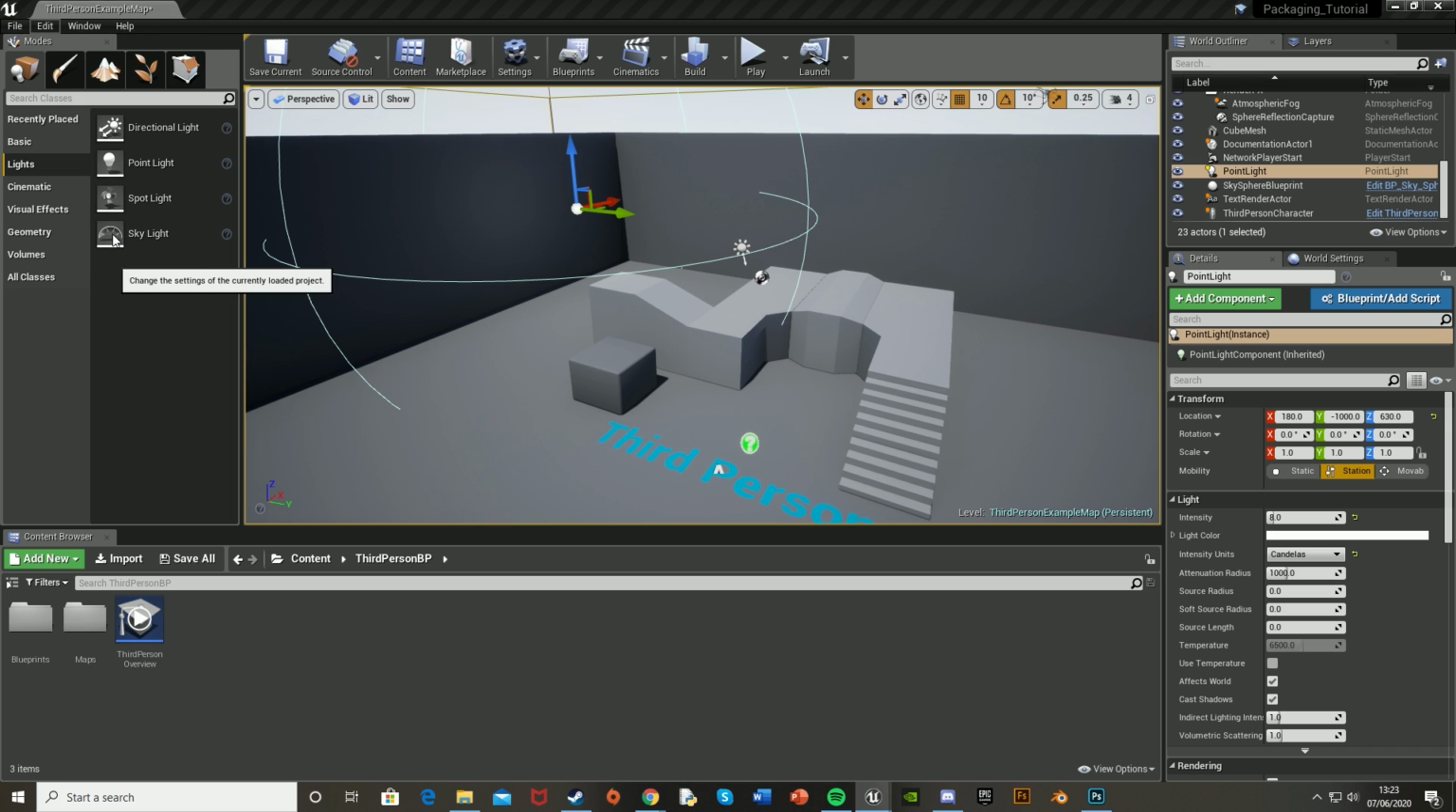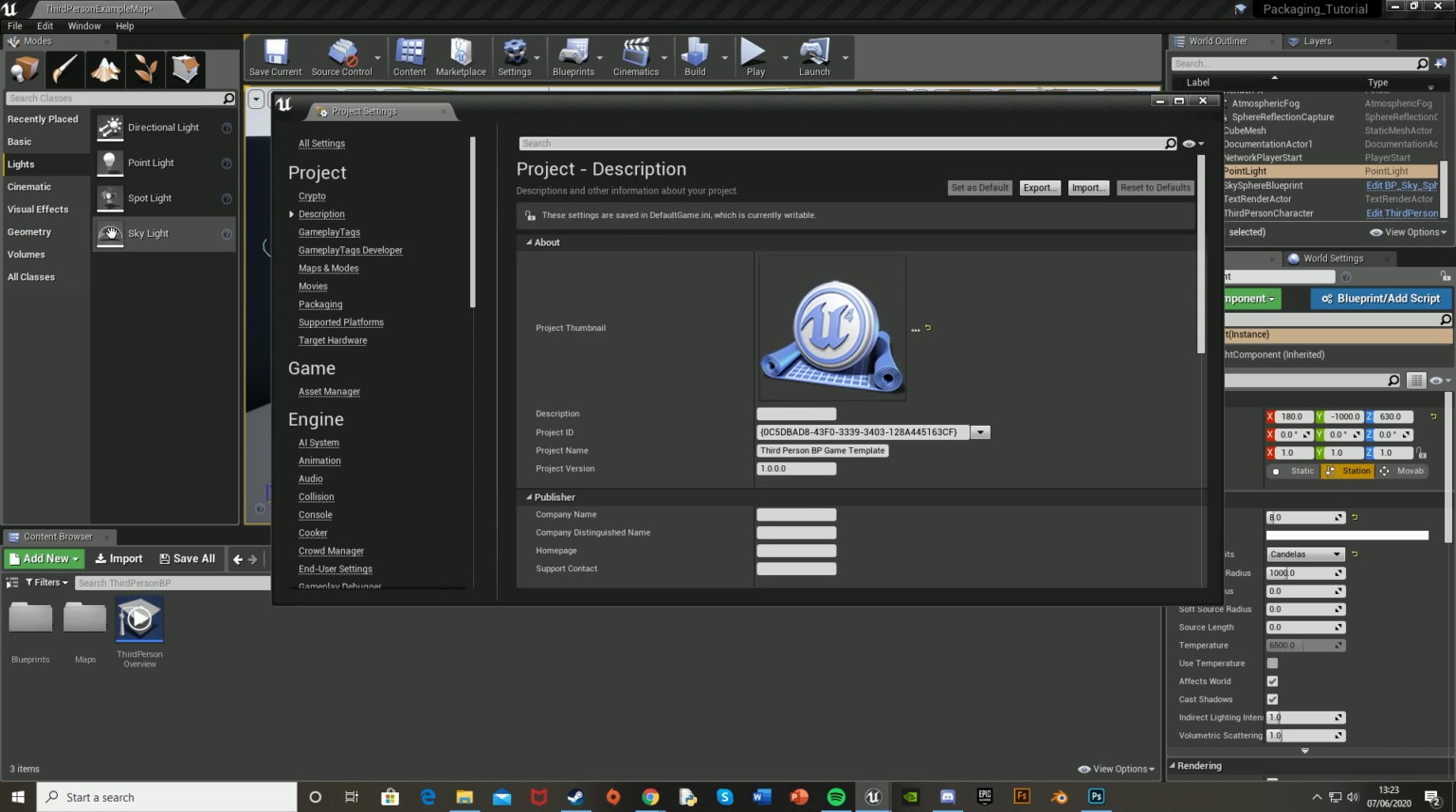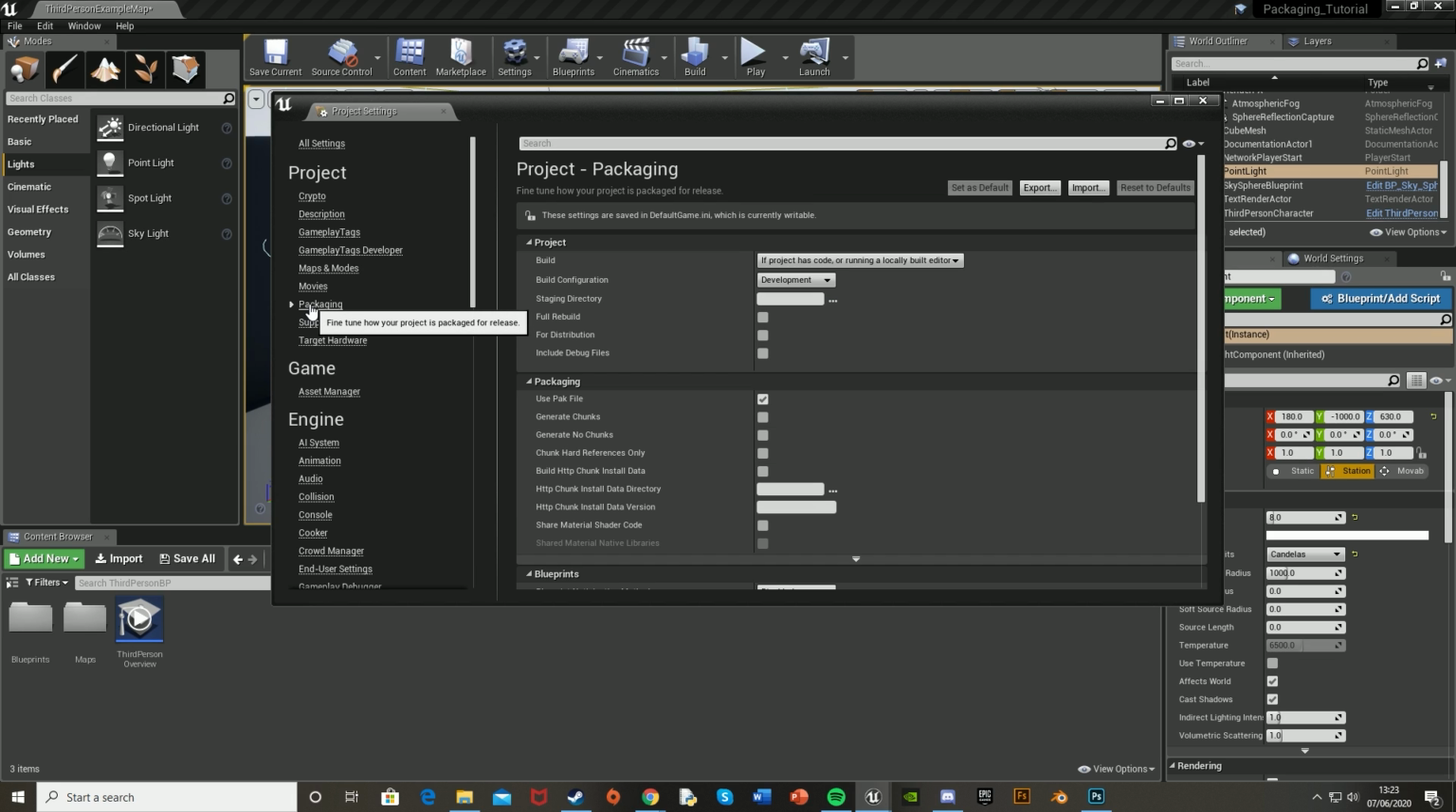So go to edit and project settings, and once that's loaded up, we're going to go down here to packaging, and the build here we're going to leave as if project has code or running locally, build editor. And for the build configuration, I normally put mine as shipping, but you can put it as whatever you want. So development is obviously for a development build of your game, so if you're exporting it but still for testing purposes, then that would be development.